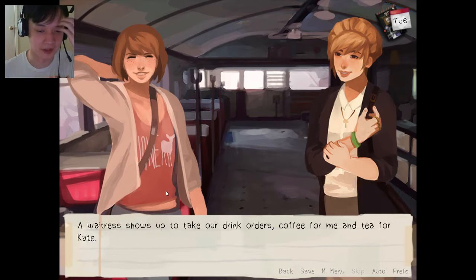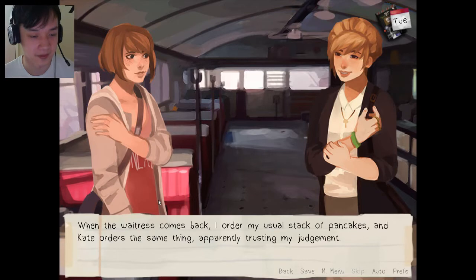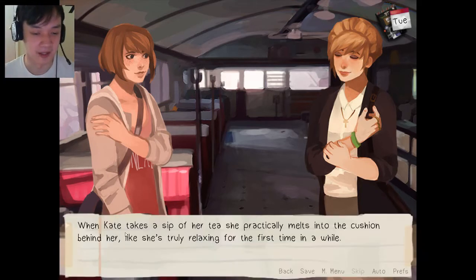The waitress shows up to take our drink orders. Coffee for me and tea for Kate. She may be an early bird, but I need my caffeine fix. When the waitress comes back, I order my usual stack of pancakes, and Kate orders the same thing, apparently trusting my judgment. When Kate takes a sip of her tea, she practically melts into the cushion behind her, like she's truly relaxing for the first time in a while.